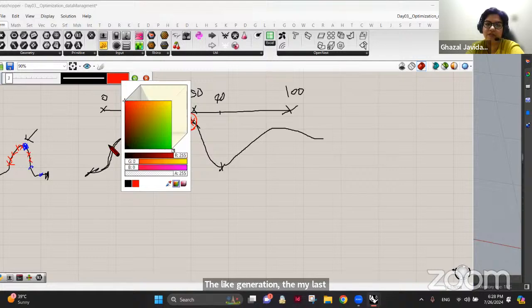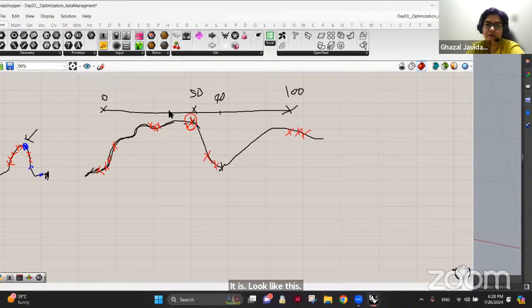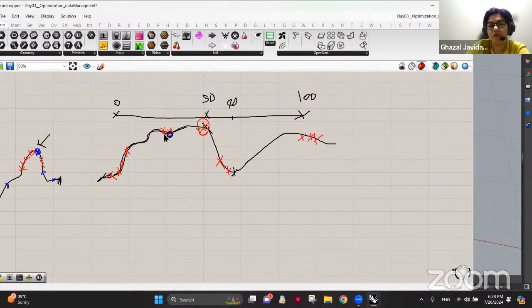But sometimes I map my last generation solutions here, and it looks like this. Then I will tell you that, okay, dear Fatima, you need to increase your mutation coefficient because the distribution of your solutions is not really good. They are really focused in the local optimums.